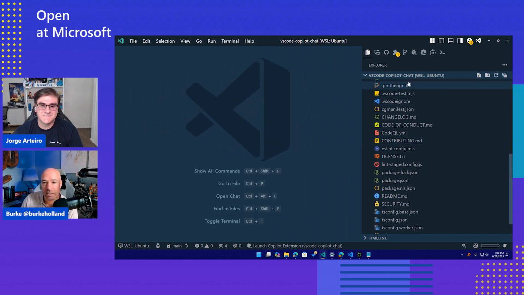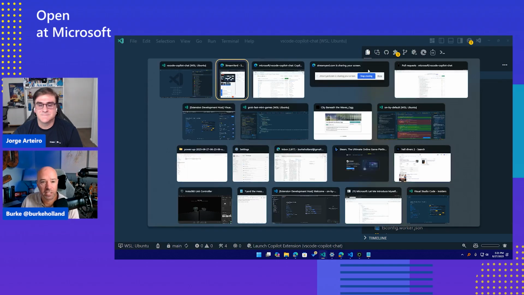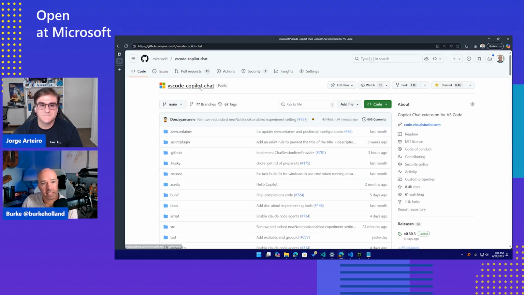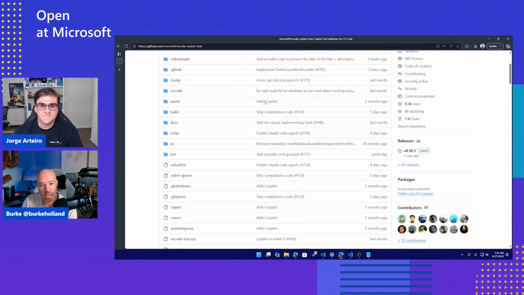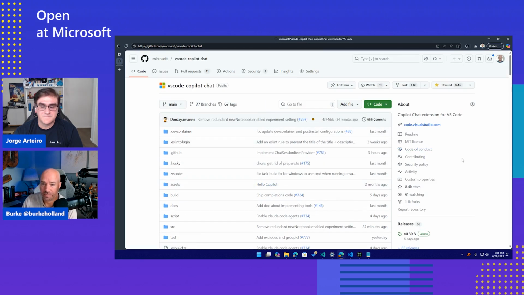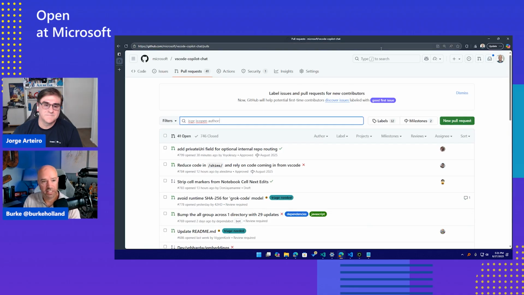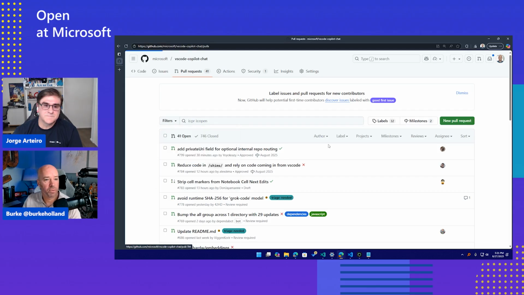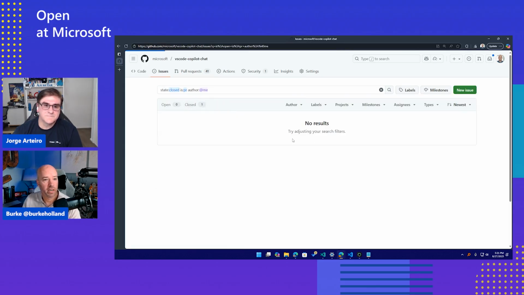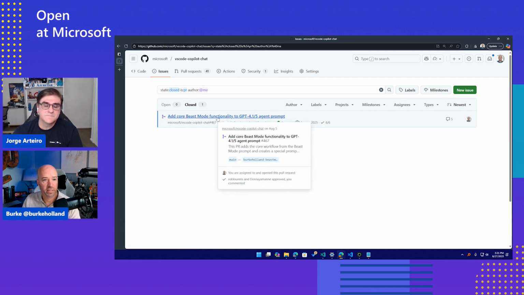So here, this extension is called VS Code Copilot Chat. So let's jump to the browser real quick. This is the repository. It's public. And this is where the extension currently lives. So if you come to pull requests here, you can see all the pull requests. Where's the IntelliSense? I can't search. Oh, wait, this is the PRs. Issues is me. Where's my stuff? My pull requests. So I have one here. Right. This is the beast mode.